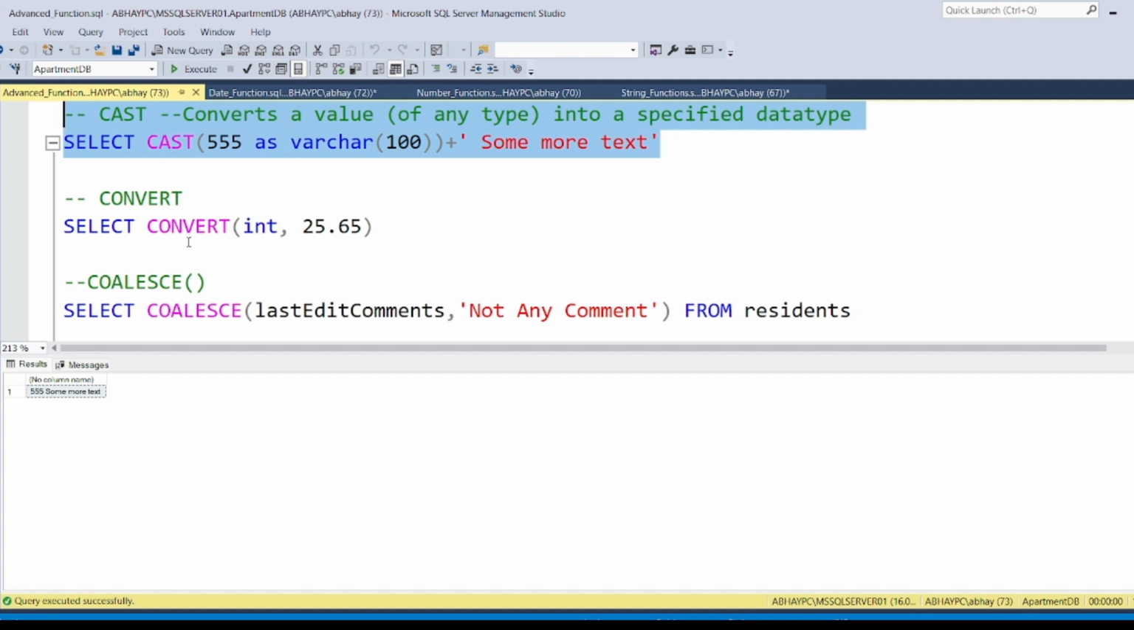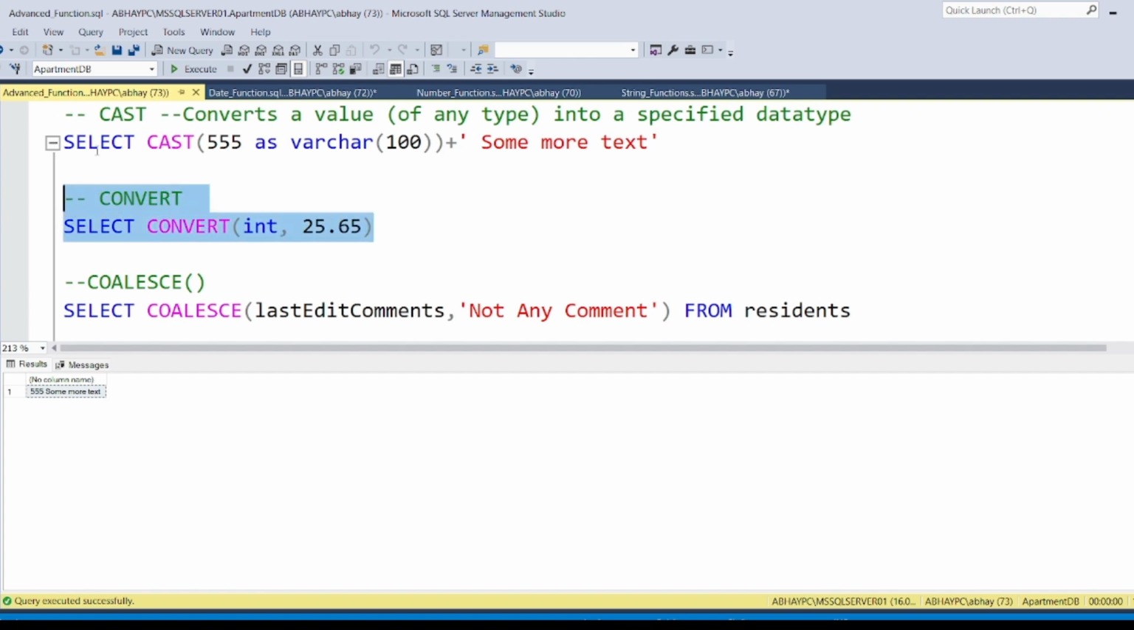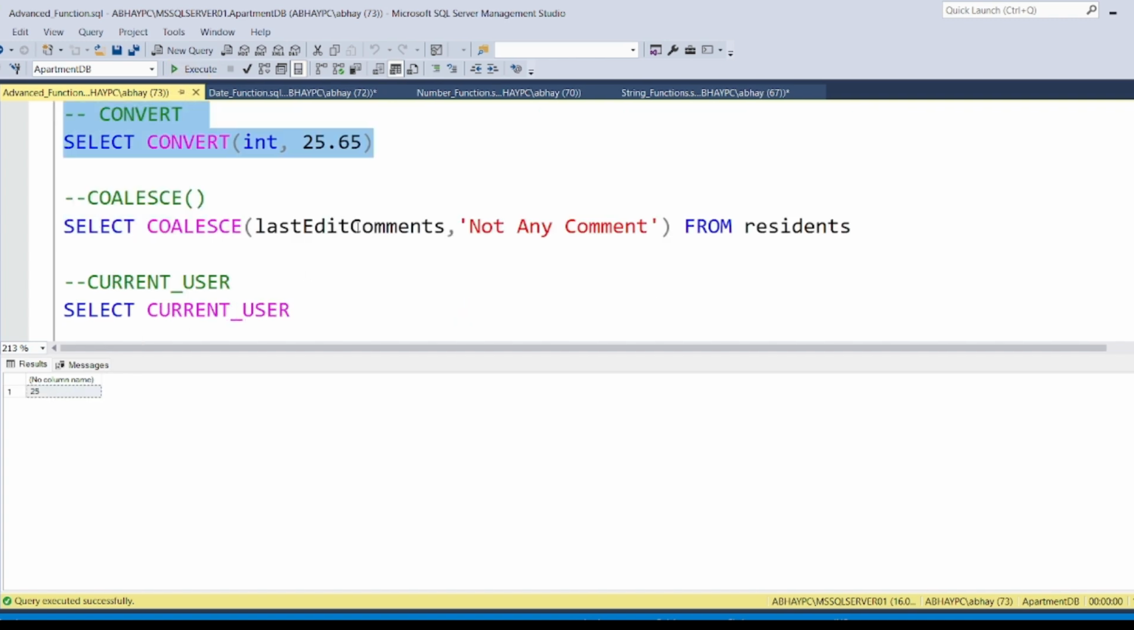Likewise, another way to write cast is convert. Here you don't have to write as. You simply supply which type you want to convert to, and then the value, and this will convert it. See that 25, the fractional part has been removed.